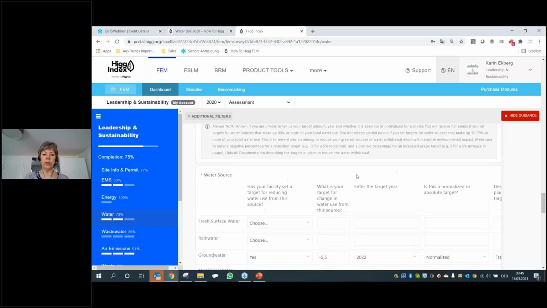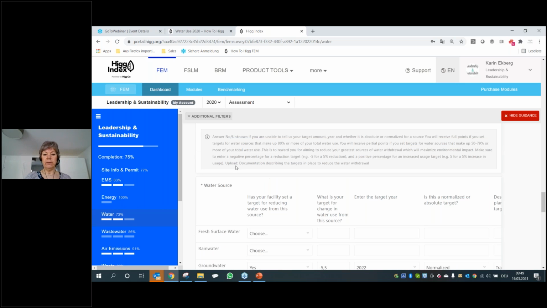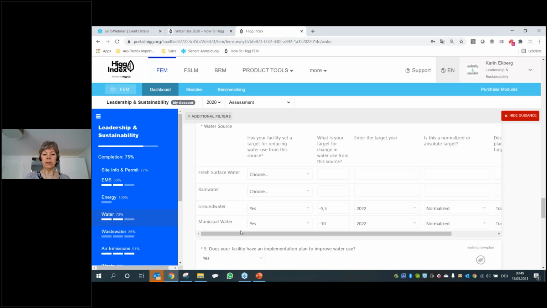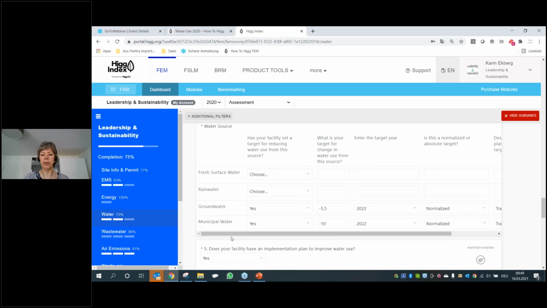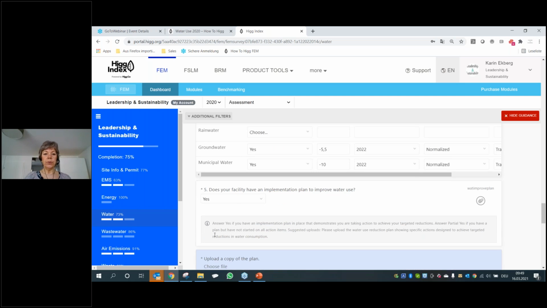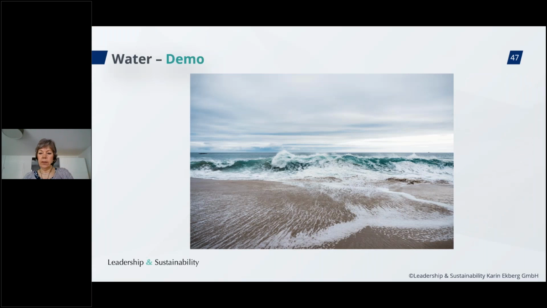Okay, and then it goes on and on. So you can see here as well, has your facility set targets? If you say yes, then you get again the same list of water sources that you already indicated, and then you have several questions here that you should describe.